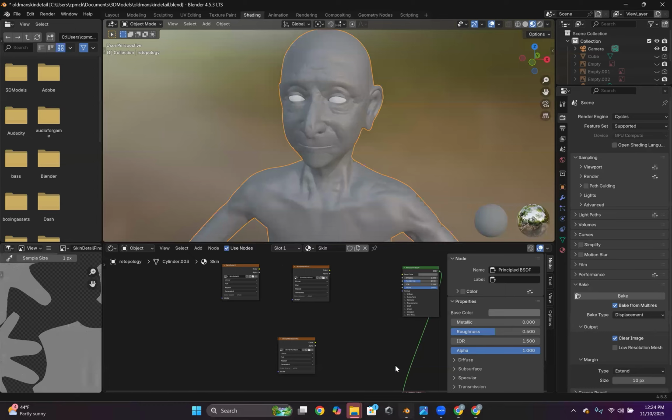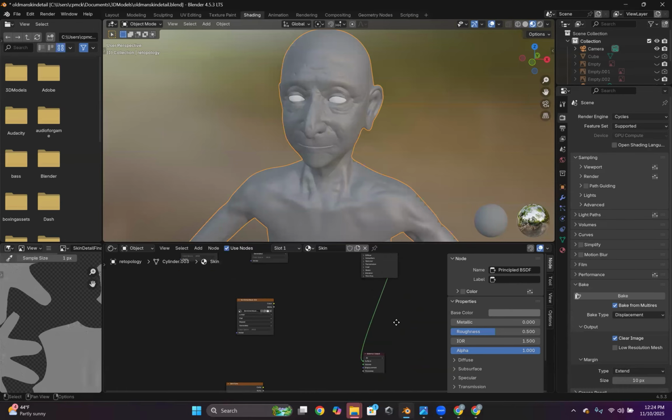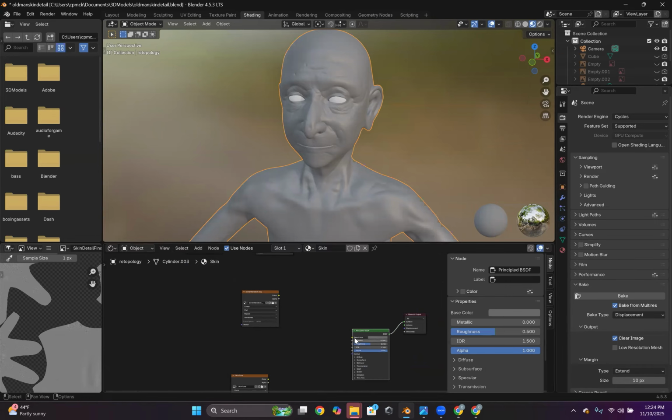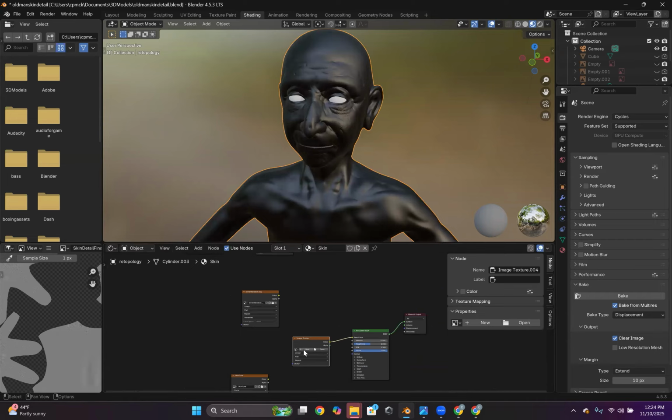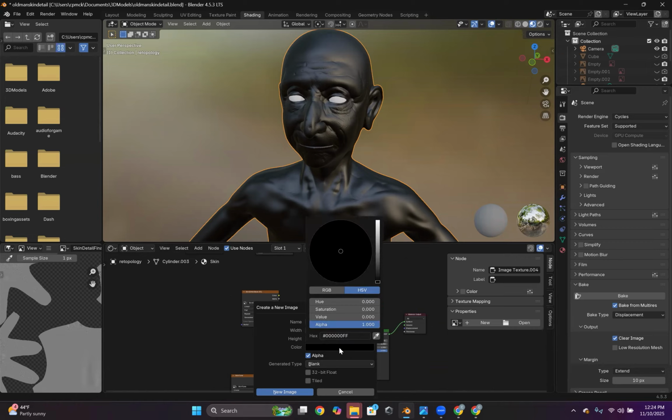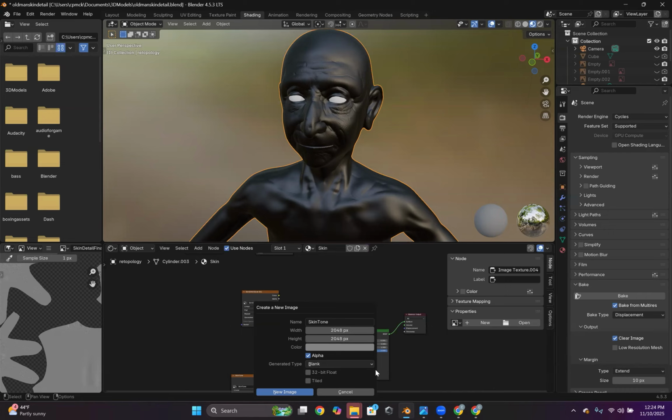So let's get started. I'll just start off with a base tone on my skin. And again, I'm going to do an image texture. I'll do a new texture, 2048 by 2048. We'll just call this one skin tone. And yep, 2048 by 2048 is fine, unless I want to do something a little bit higher def, feel free to do 4096 if you want.